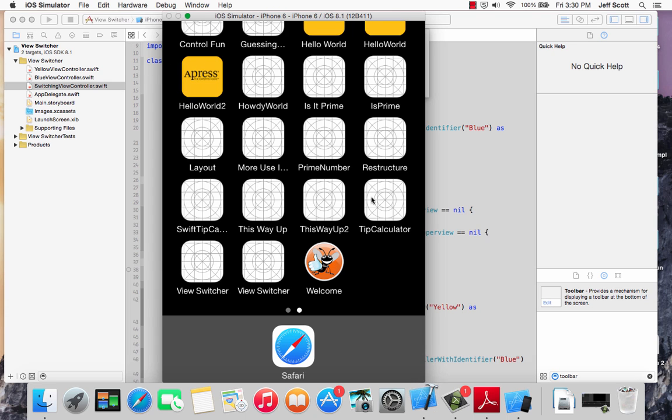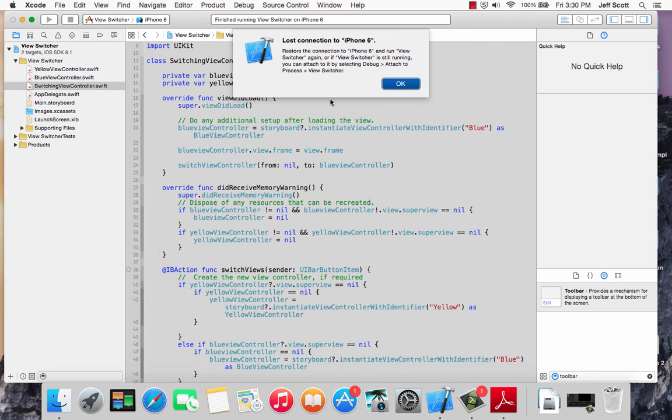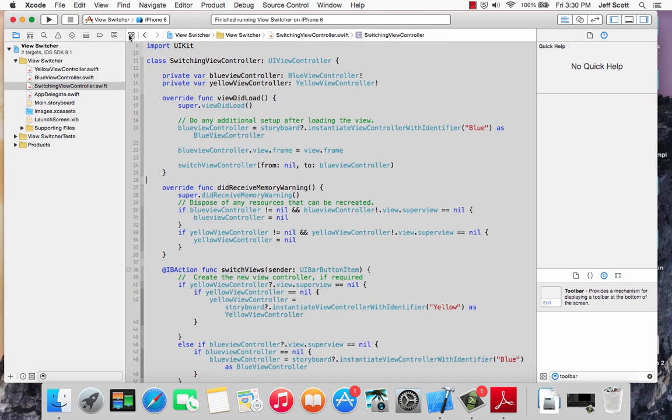Not sure why this is taking so long. Not happy with it at all, so I'm just going to stop the run and go back and run it again later and hope that everything is going to be okay. Yeah, I lost my connection. There you go.